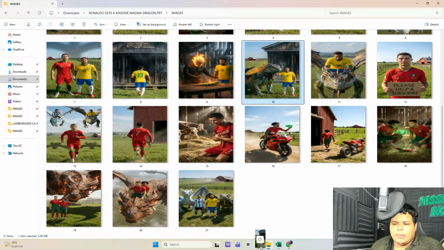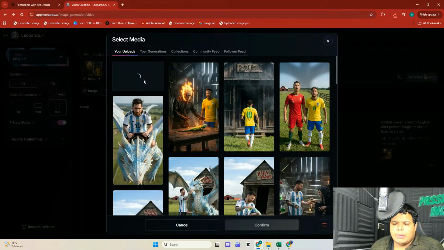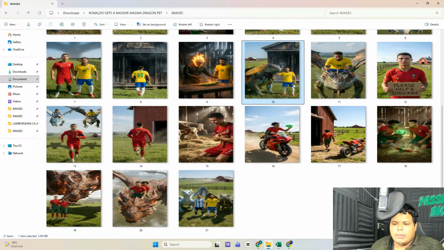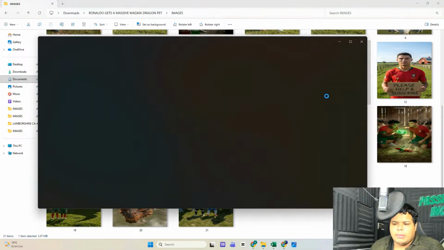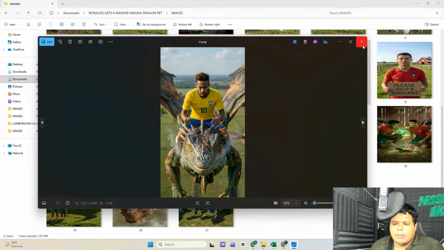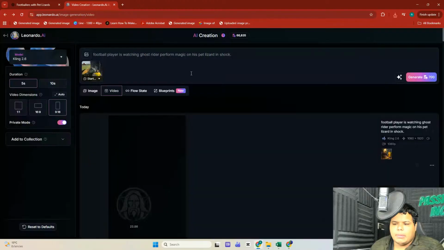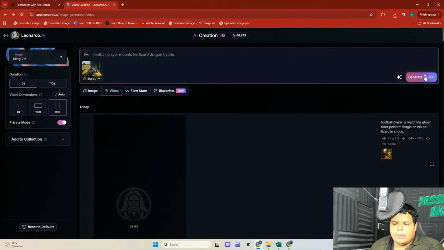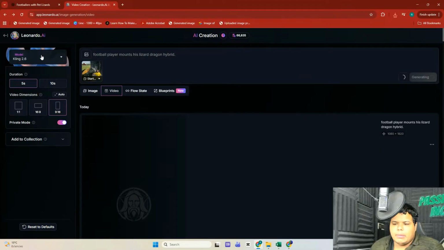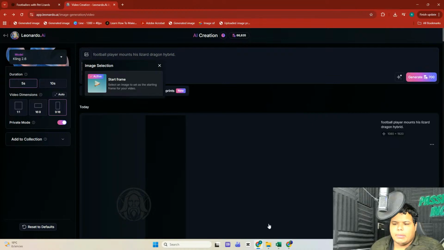Now we have Mr. Neymar is ready to mount his dragon. Neymar's dragon is kind of different than Messi's dragon. Looks more like a lizard combined with a toad as a dragon, but still looks pretty good. That's an impressive dragon. So I want to say football player mounts his lizard dragon hybrid. All right. Lizard dragon hybrid. Mounts means that he's like a horse. Gets ready to mount him.